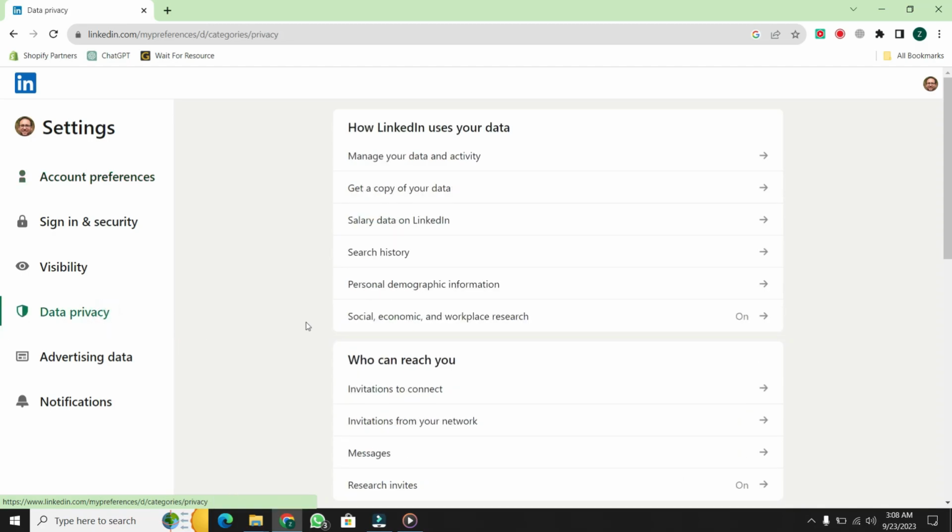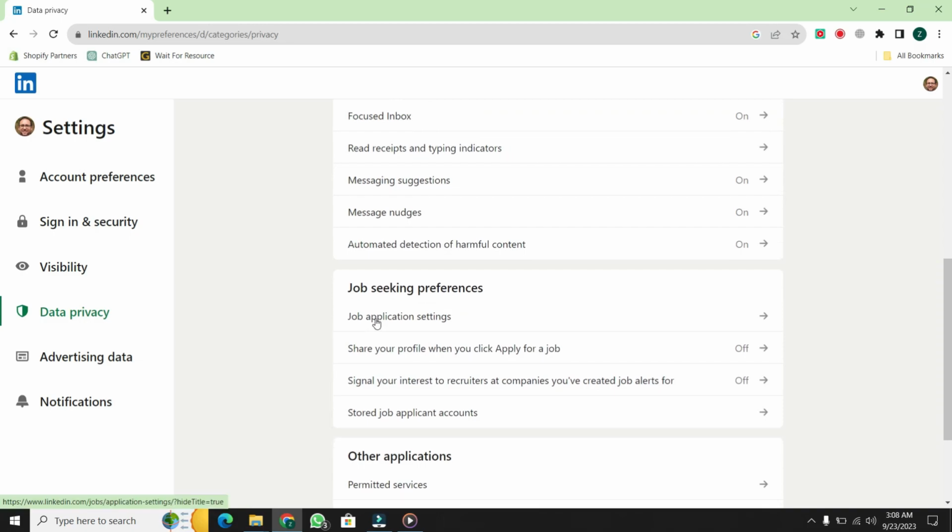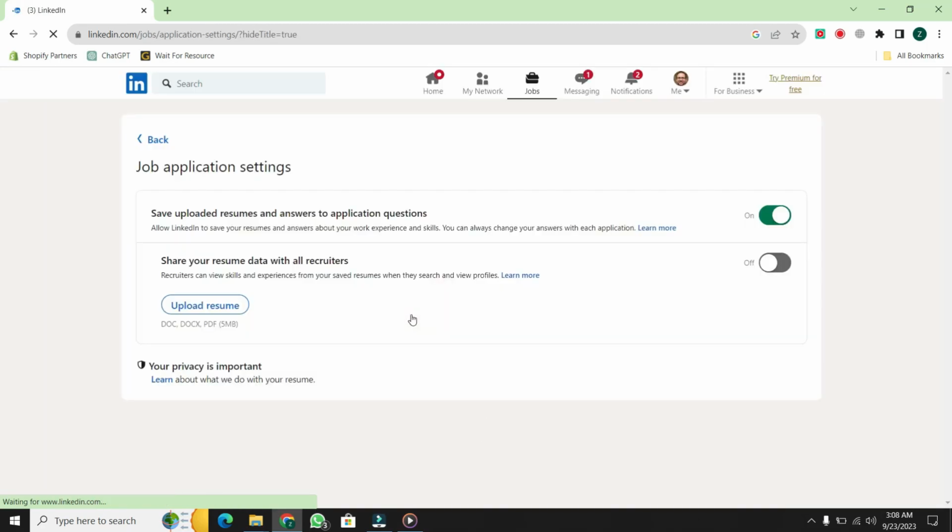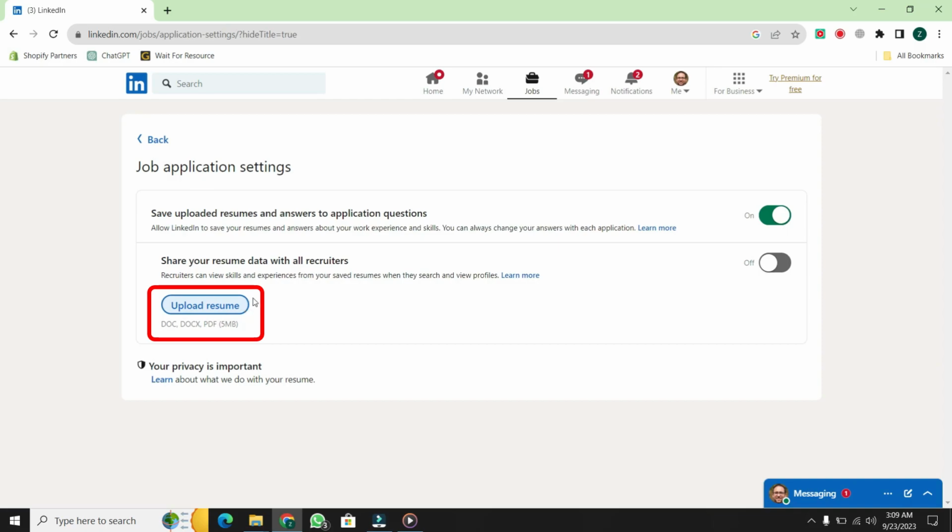Click on it. Scroll down and in the fourth tab, under Job Seeking Preferences, click on the first option, Job Application Setting. You can also use this method on mobile. Now, a new window has opened. Here, you will see the Upload Resume option.